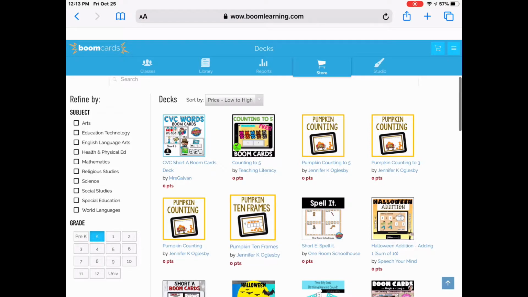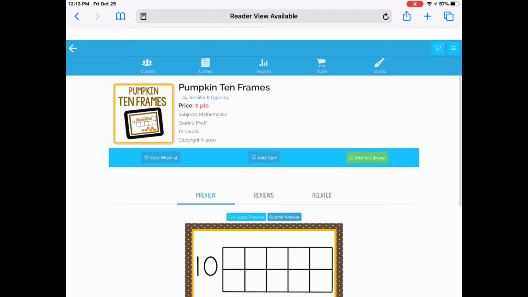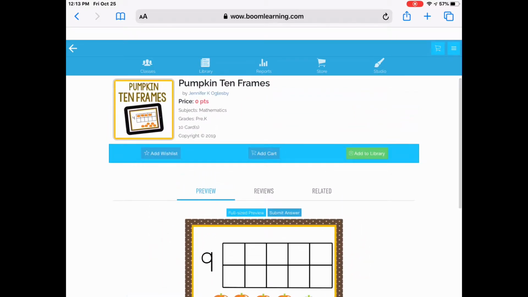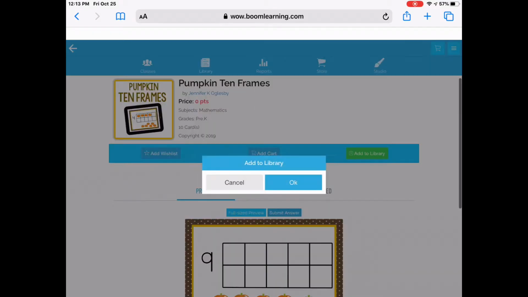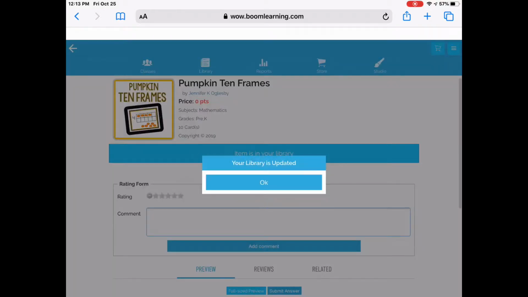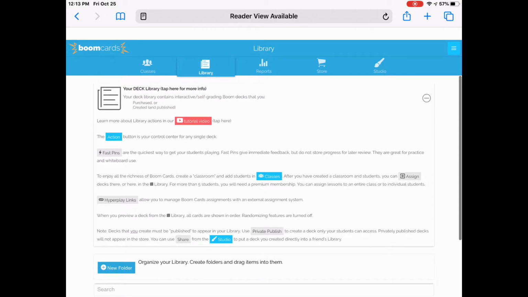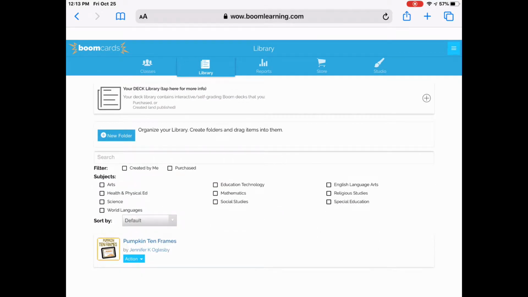Let's see, my class is working on 10 frames. So once you click on the deck that you want, there's a preview that you can work through it, or you can add it to your library if it's a free deck. Once it's been added to your library, you can go and see it there.